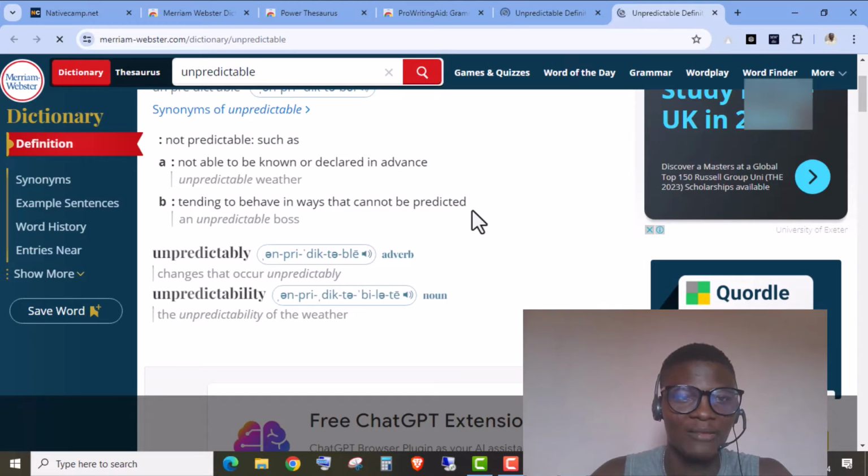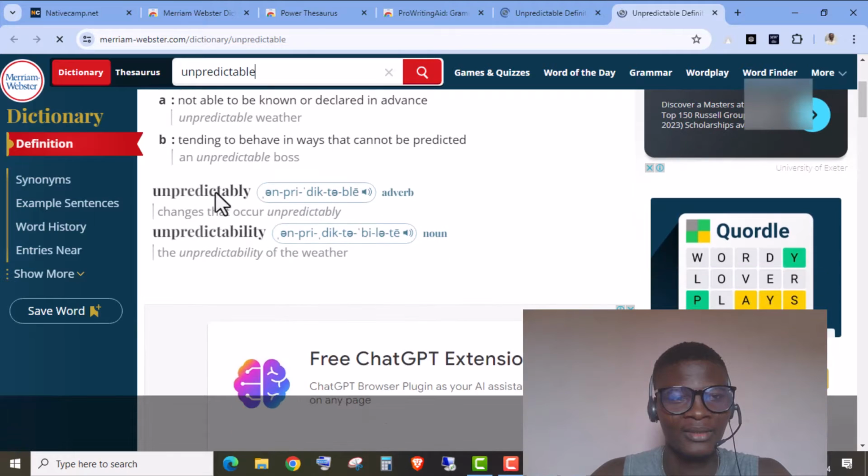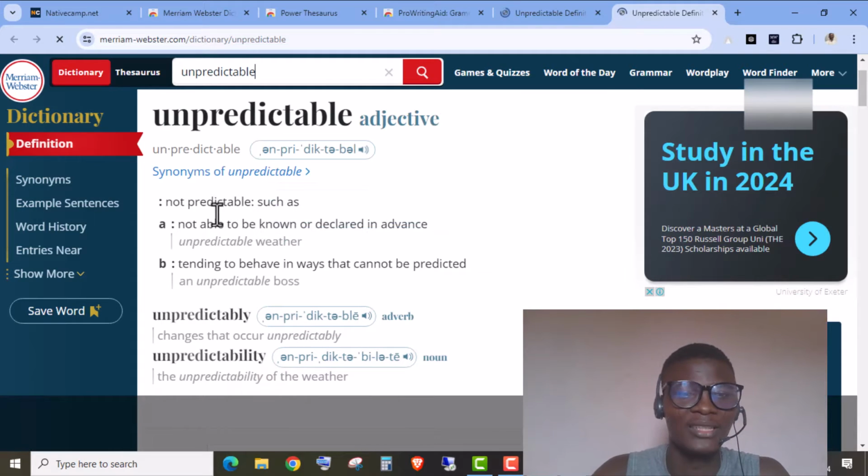And it also has an example here. It says an unpredictable boss. Now you can see this. You give someone like Francis this kind of explanation, he's not going to bother you anymore. He's just going to say, okay, good teacher, move on to the next section.